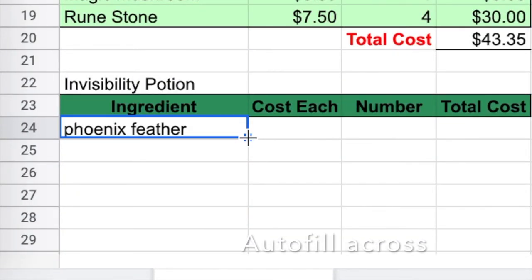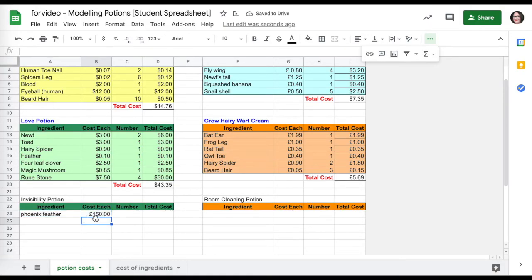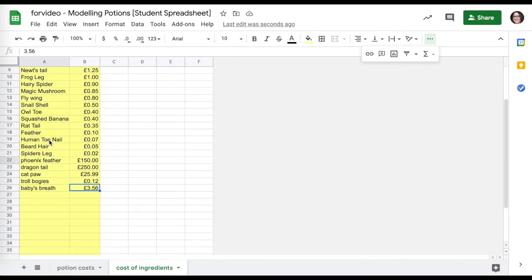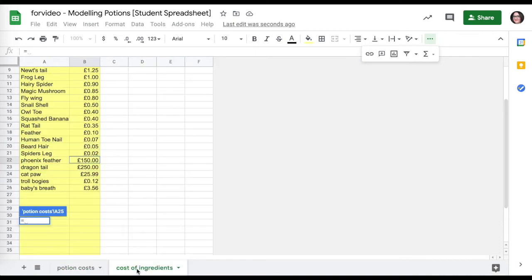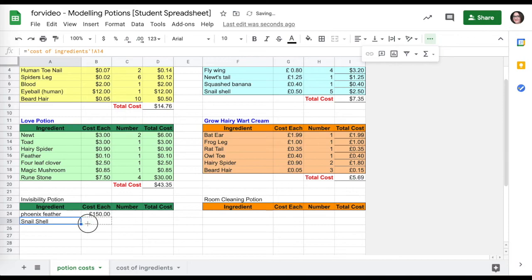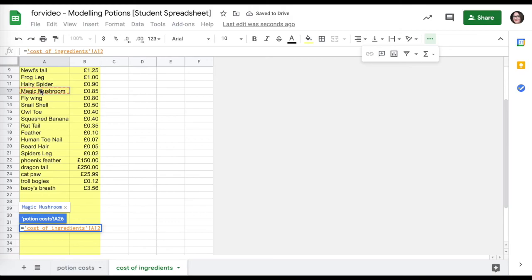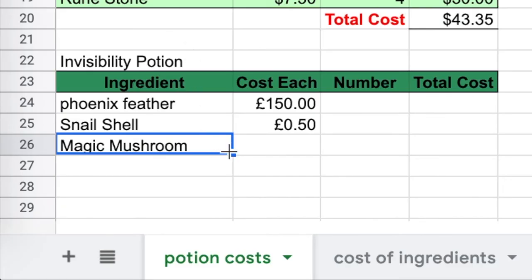If I drag across with autofill now to the cost of each, it will pick up the right cost because in my spreadsheet we've got the name of our ingredient, and then in the next column along we've also got the price next door to it. So that will work. Great, so now we need to pick 2 more ingredients at least. I've got phoenix feather, let's say a snail shell, and then drag that across. And finally a magic mushroom, and drag that across.